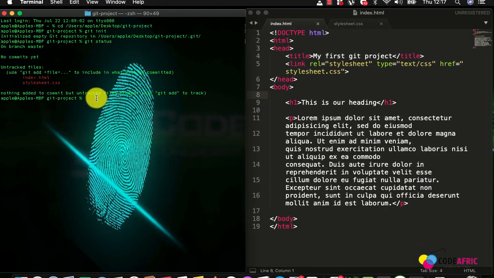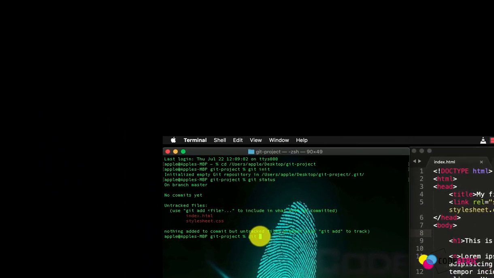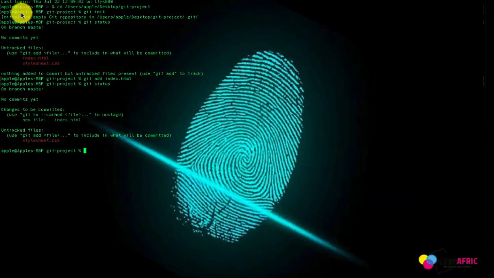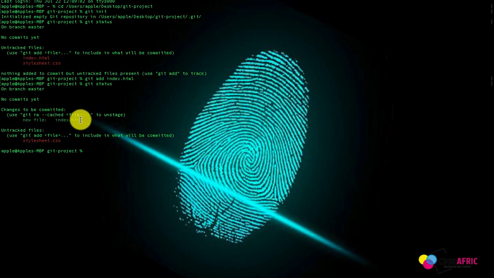So the next command to use is Git add. You can do Git add, then let's say index.html. So we are adding index.html, okay, that is what it means. We hit enter. Then let's do Git status and see if index.html has been added. You can see from here that index.html is now green, and stylesheet is in the red mode, which means stylesheet has not been added.